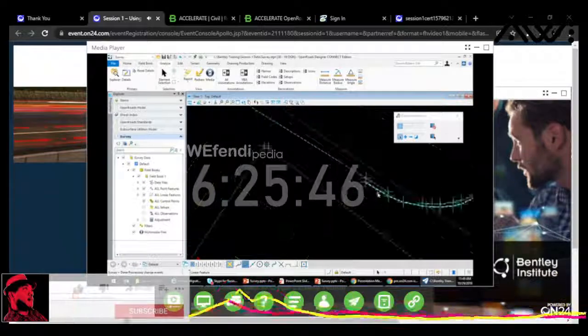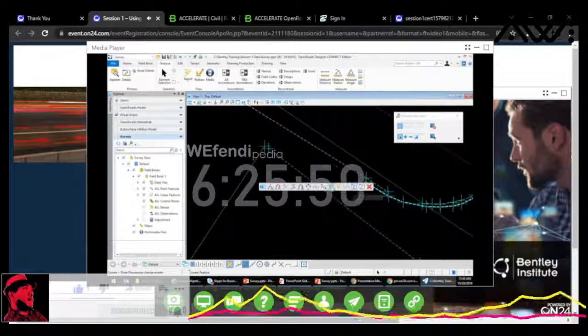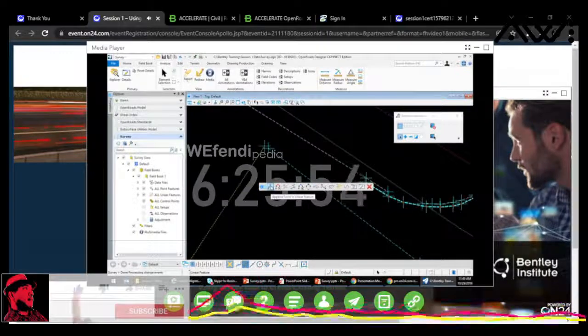Again, to do that, I can either use the manage point list, or I could come in here and say append point in linear feature, and I'll do that real quick.